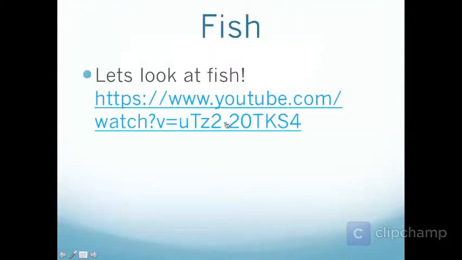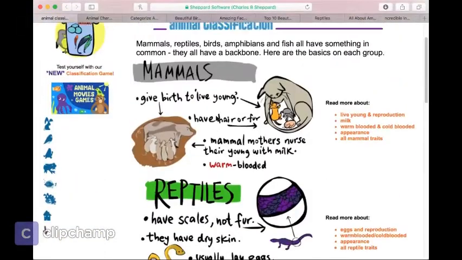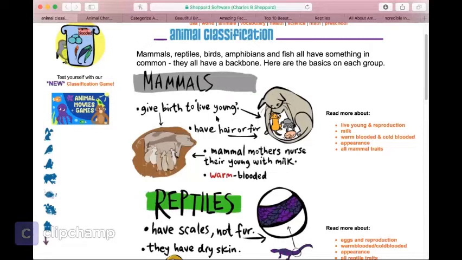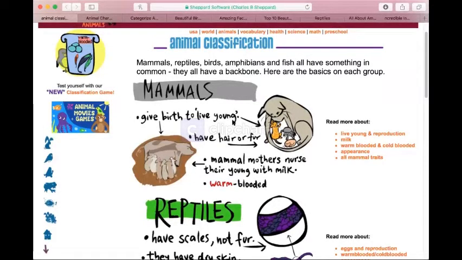All right, so let's look at this again. So mammals, here we go. Mammals give birth to live young. They have hair or fur, right? They nurse their young with milk, right? So they have live babies, not eggs, and they nurse them with milk.